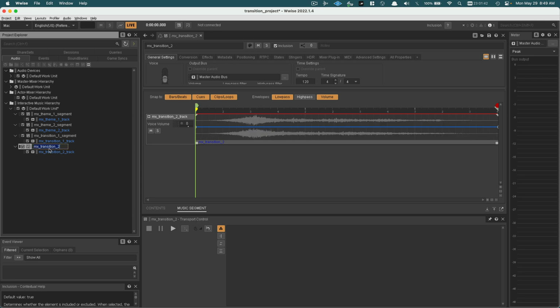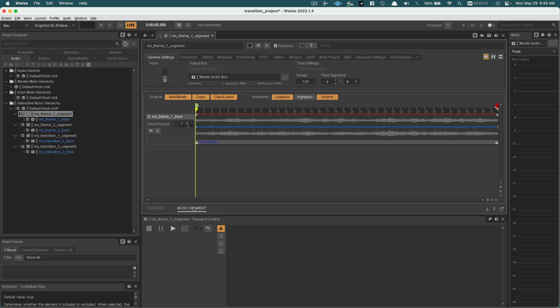And then here, I'll also just click on it and type in segment. All right, so we have waves on tracks, tracks in the segments, and you should test these files. I'll go up here and select this one. We have the transport down here. Remember, contents, music segment, we want to be in the music segment section.